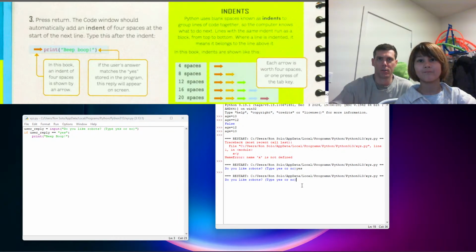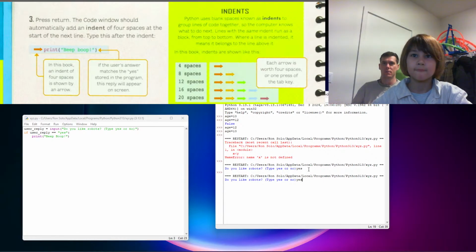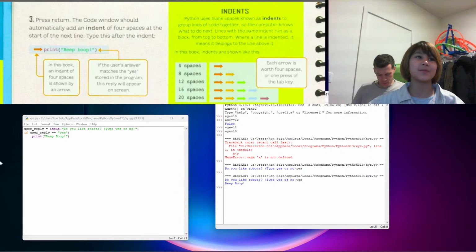Alright, we've got the code running here. Type in yes. I wonder what happens if you write no. Try both things. Yes. Beep boop. Alright, type in no. Nothing happens. Nothing will happen. So then we'll write if user reply no.